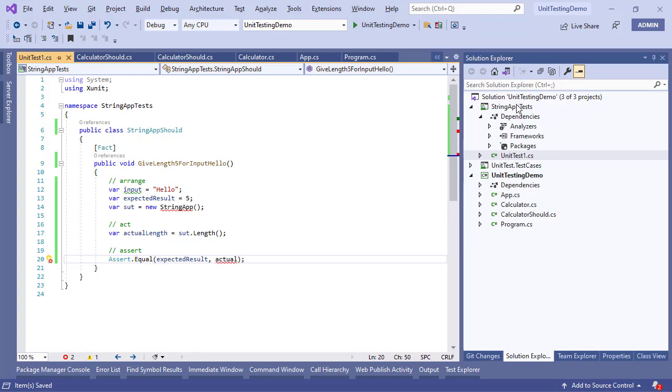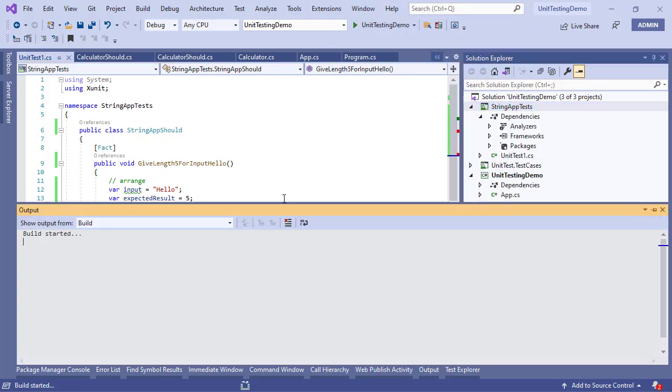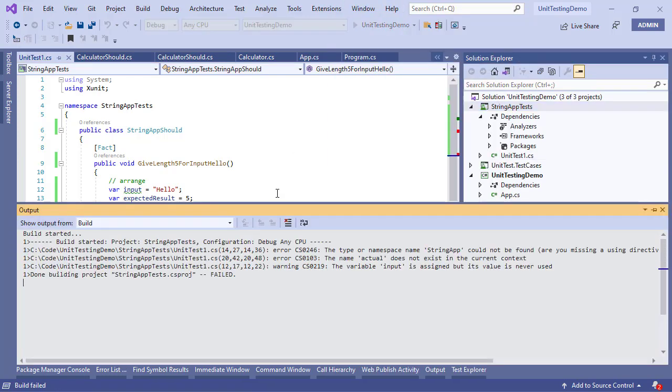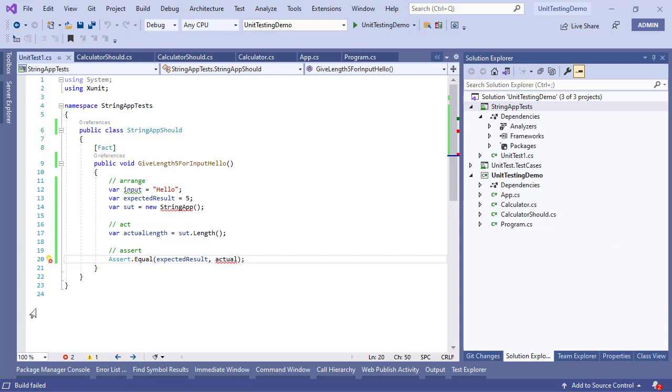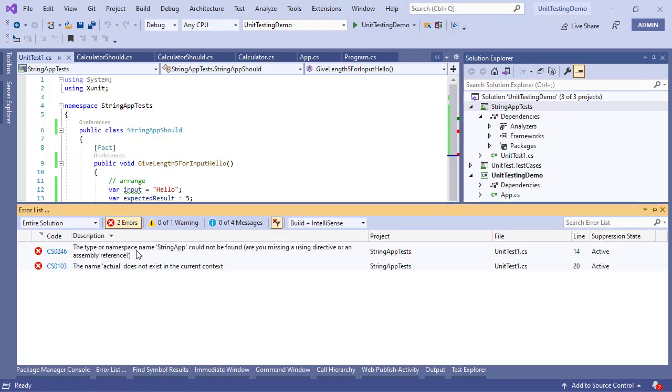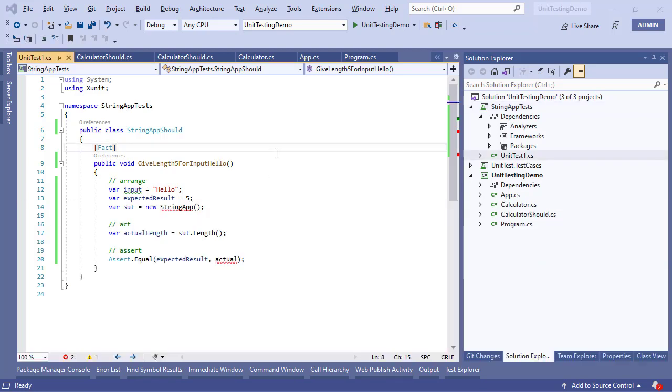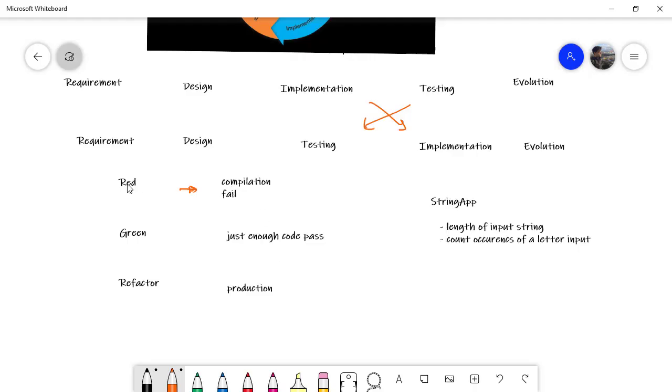Now, if I try to compile this code, you already see that it does not build. And we have probably passed the first stage of our red phase. The type or namespace string app could not be found. Our code does not compile. So we are done with this phase: in the red phase, the code is failing to compile. The red phase is done.